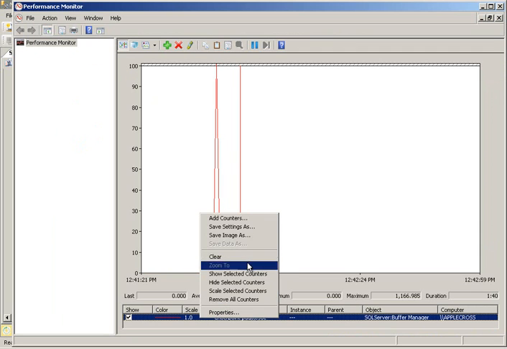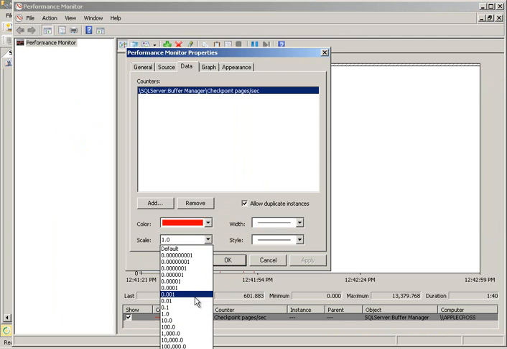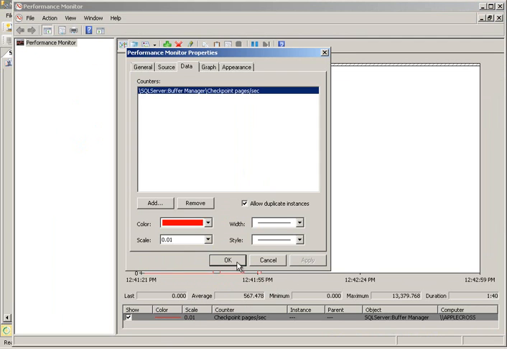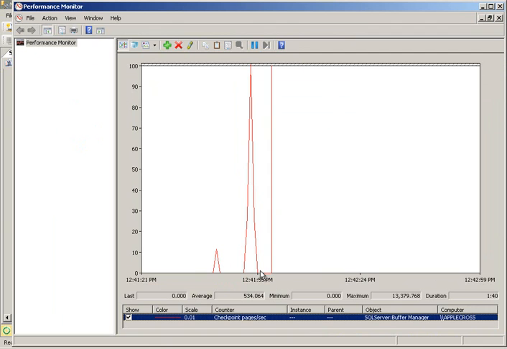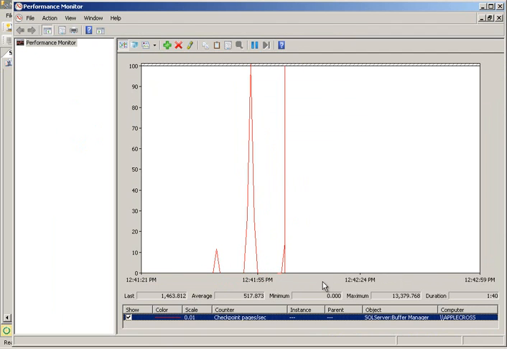Let's change the checkpoint pages per second properties so that it's actually doing 1/100th. So there we can see we did a huge amount of checkpoint pages. But there's nothing in here that says exactly which database it's actually doing it for. Now, of course, this is a contrived test. We know which one it is, but how can we prove that?